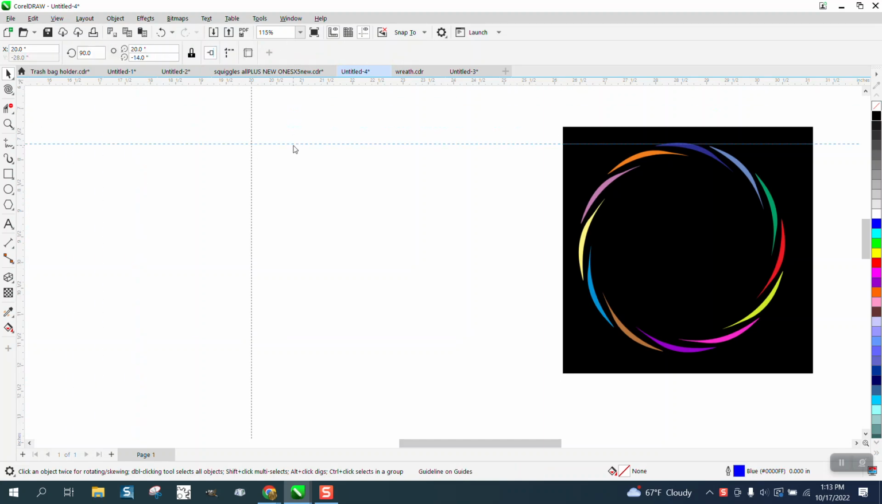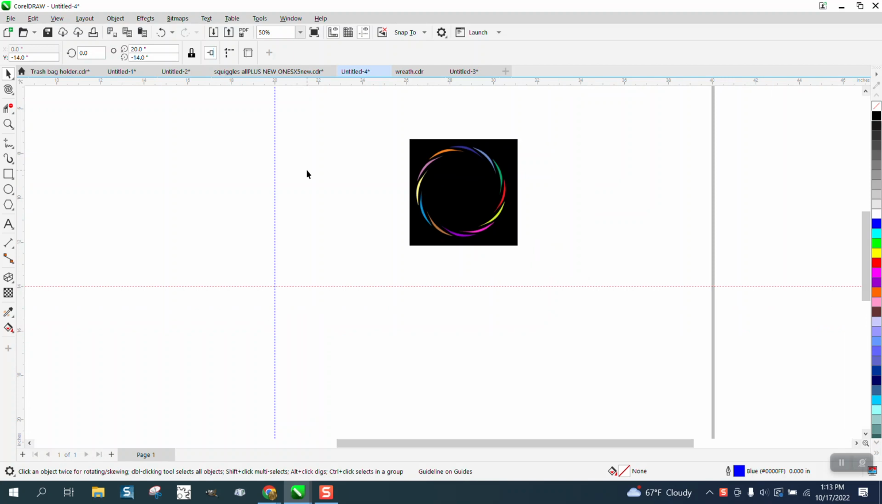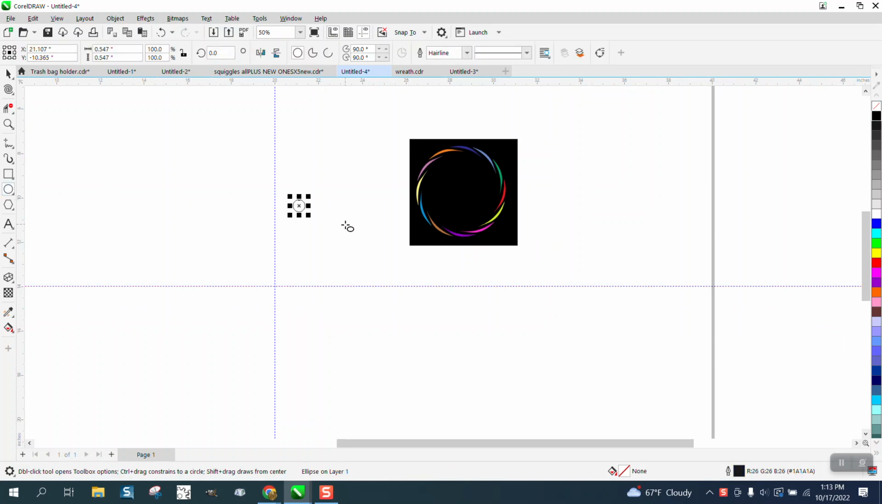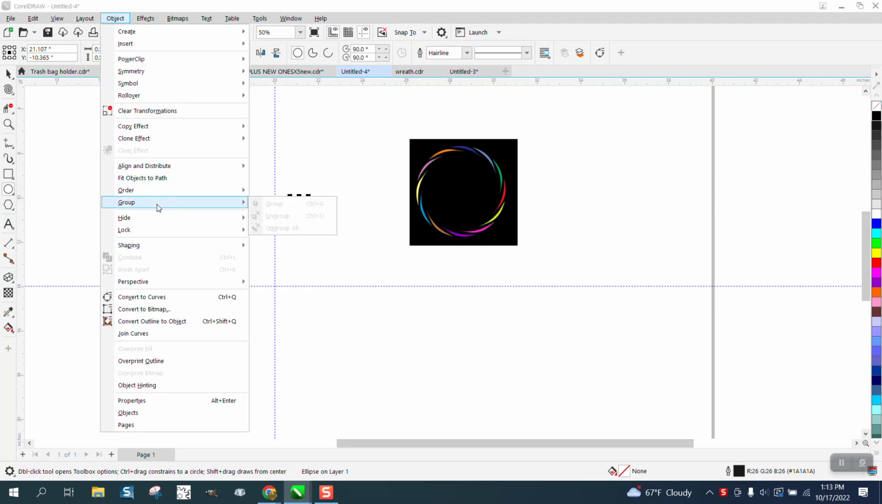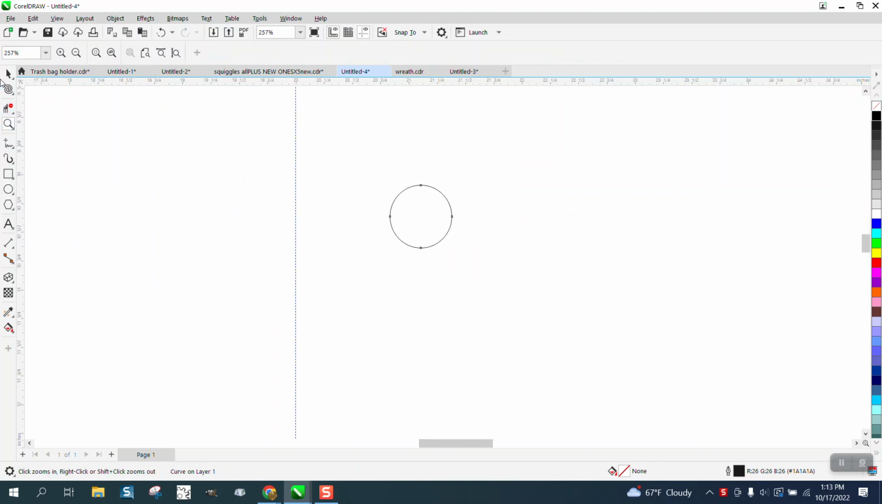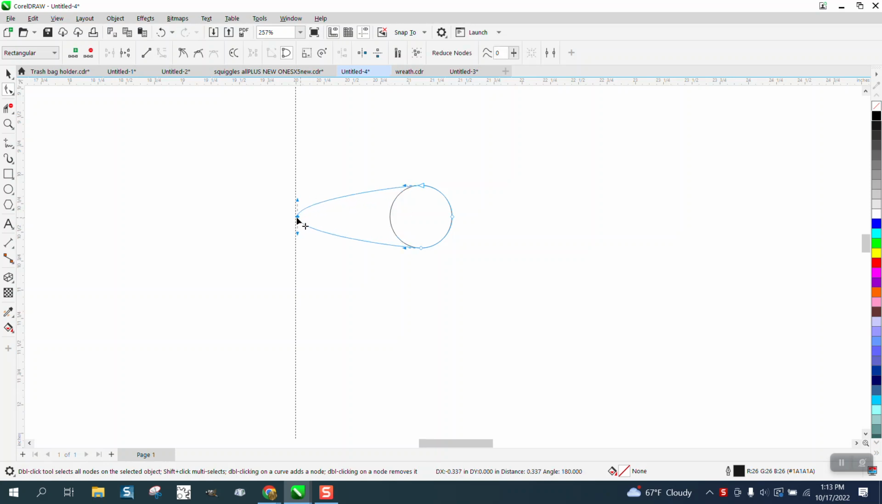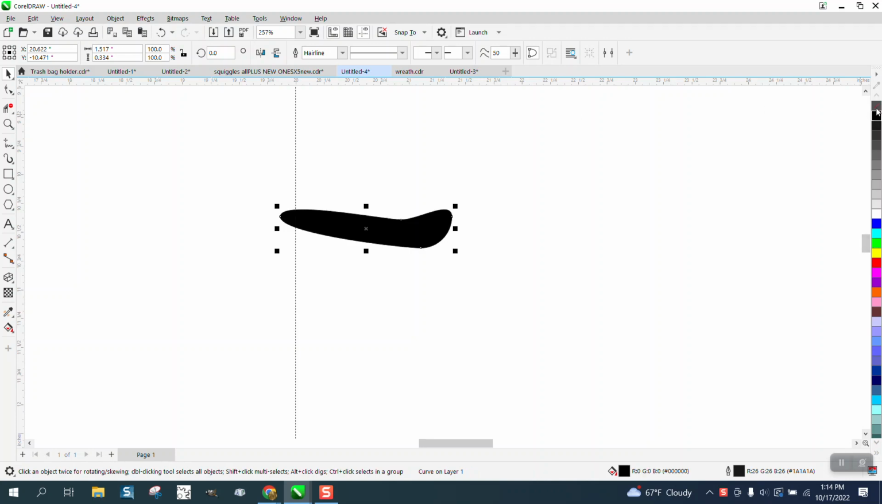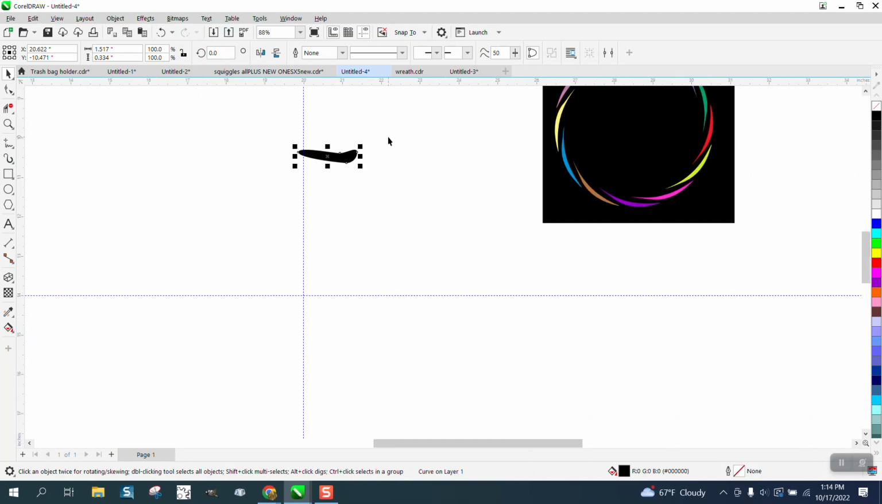I'm going to put some indexing lines in the center of the page. And I'm just going to take a circle. I'm going to go to Object, convert it to a curve. I'm going to zoom in here, and I'm just going to make this circle with the shape tool, maybe a weirder shape. And then I'm going to fill it in with black and take away the outline.